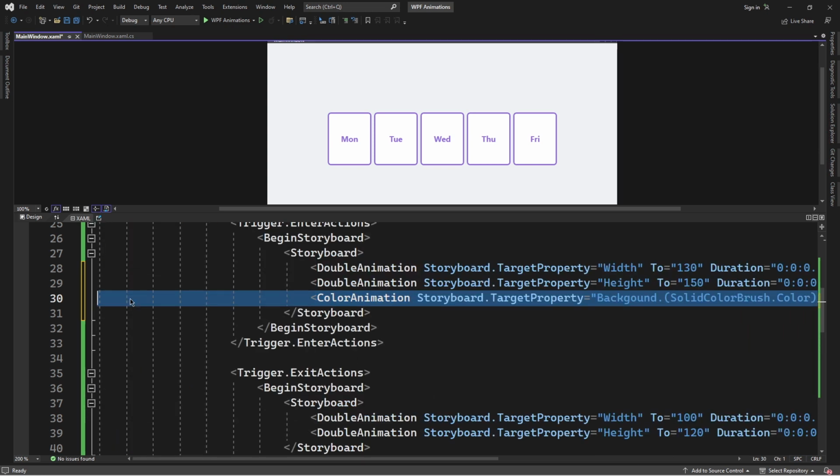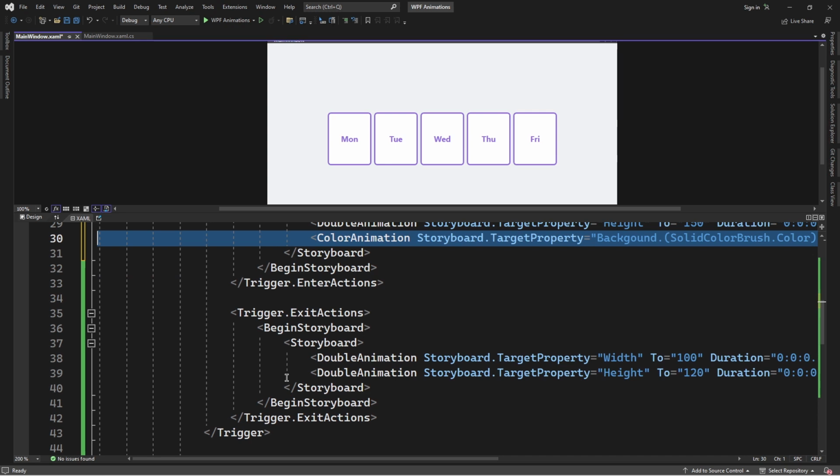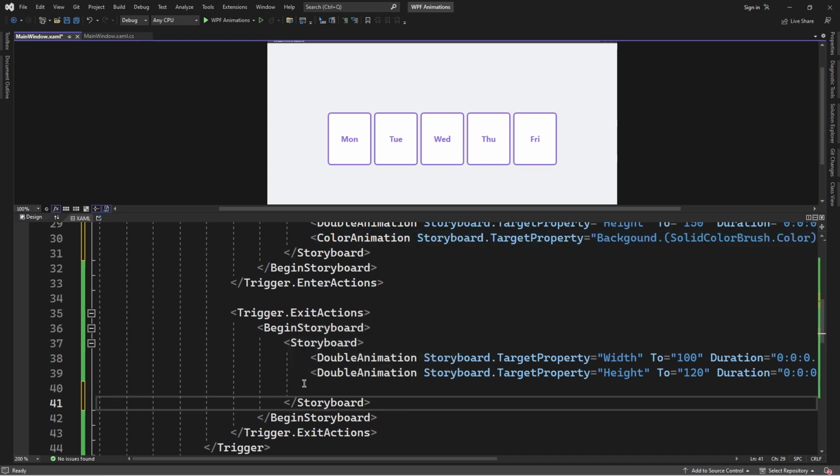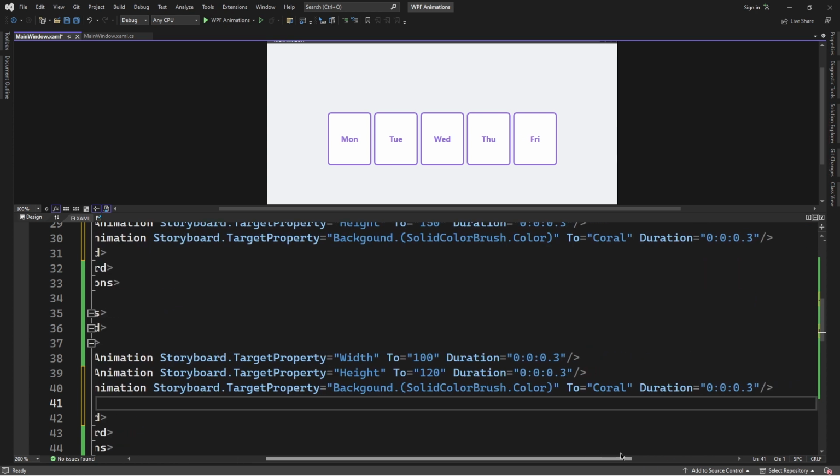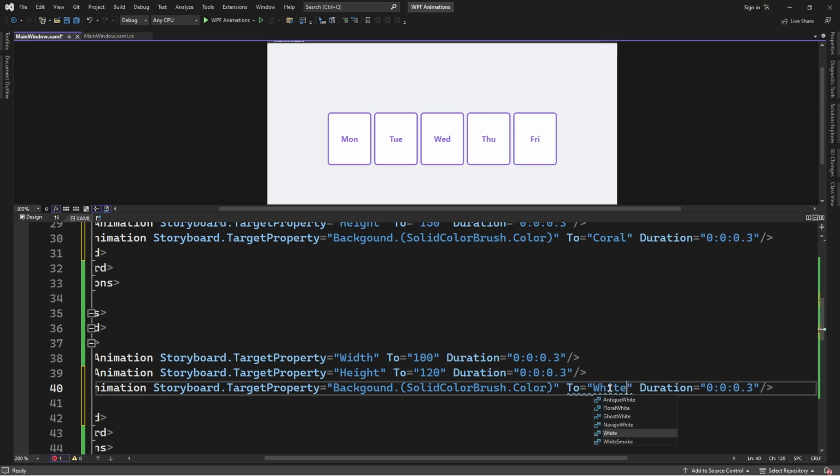All right, so I'm going to do the same for the exit action. But for the exit action, I would like to animate it back to white. All right, so let's go ahead and try the application.